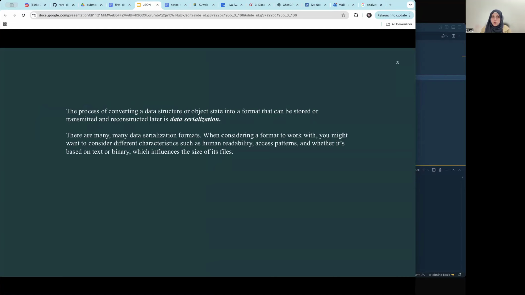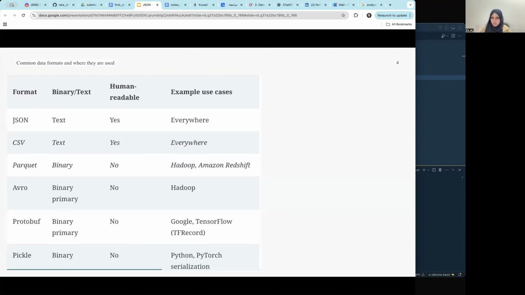The process of converting a data structure or object state into a format that can be stored or transmitted is data serialization. There are many data serialization formats. When considering a format to work with, you might want to consider different characteristics such as human readability, access patterns, and whether it's based on text or binary.